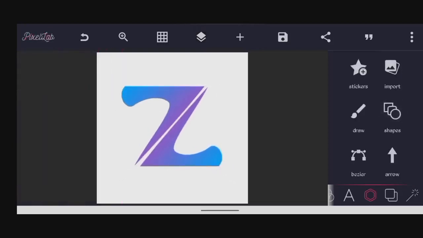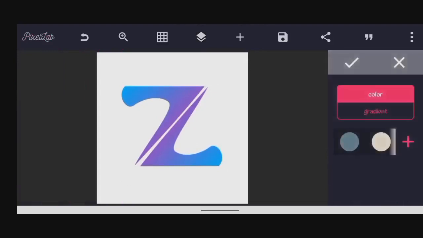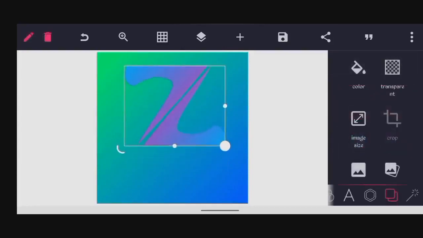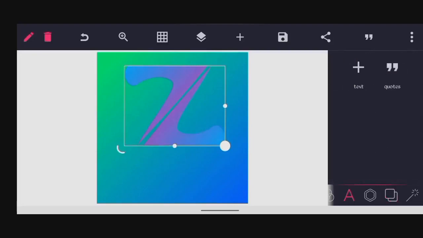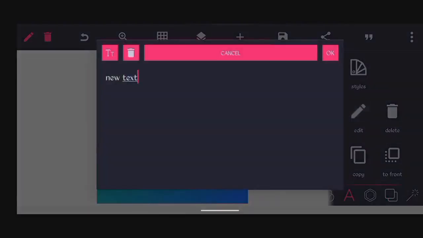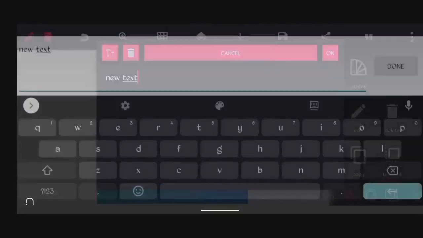I think I should give the background a color. Let's check which color will be nice for it. This is nice. So the color to give it is yours. You understand me? So I'll come to text and then I'll have to give it a name.